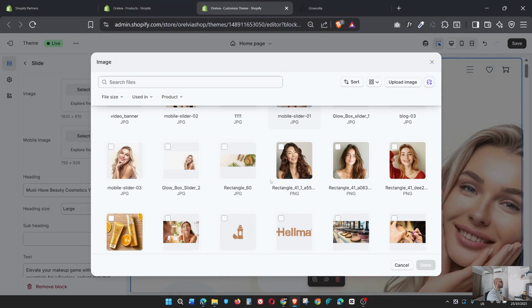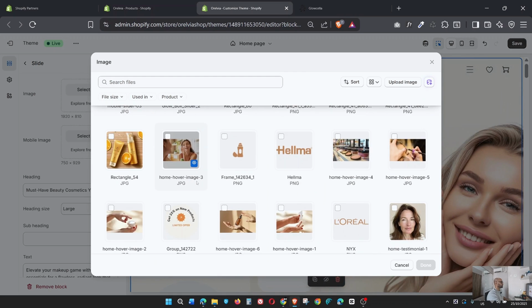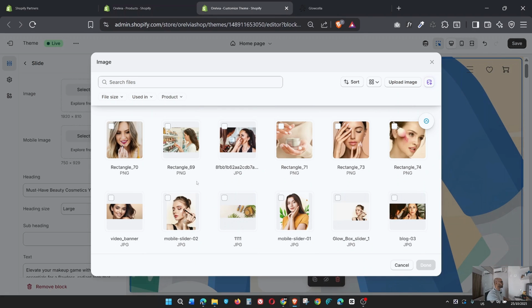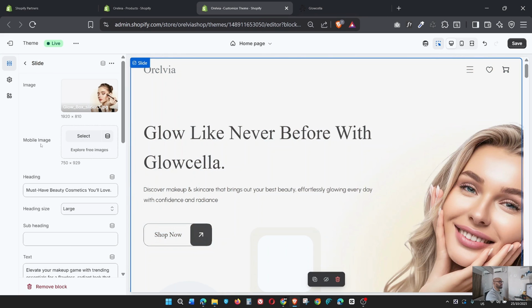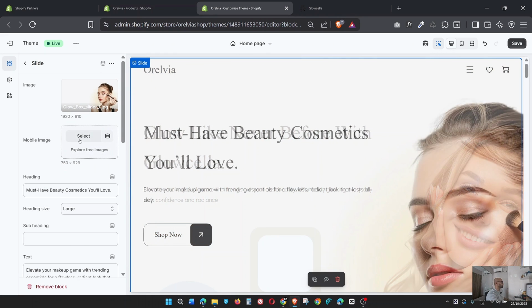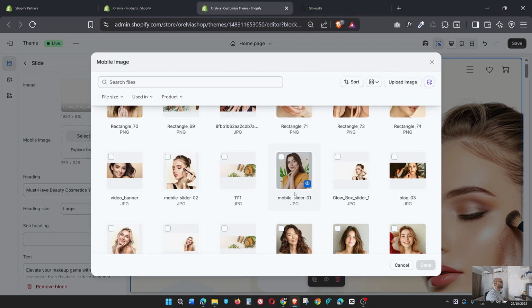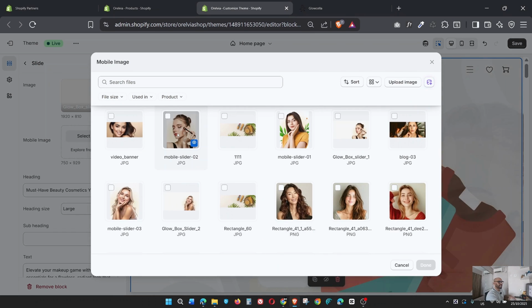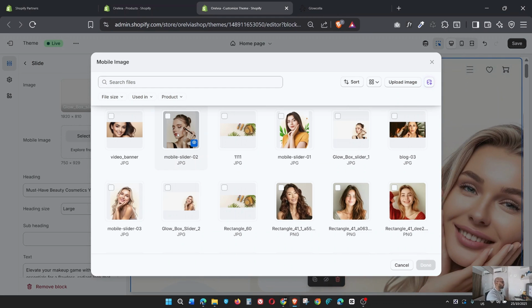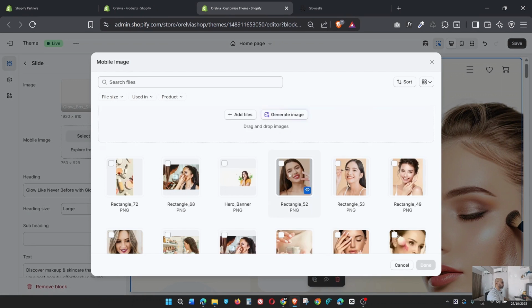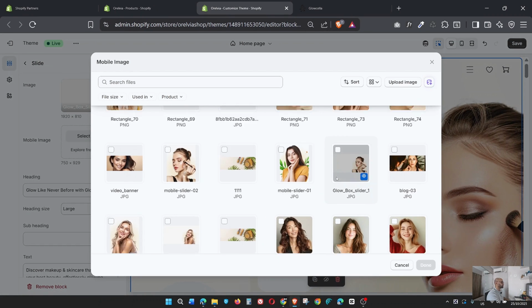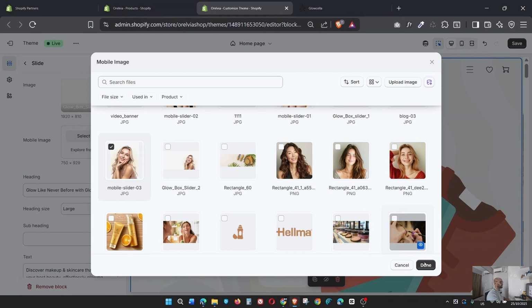Oops, where is she? There she is. Okay, so in this theme there is also a mobile image. So I'm going to select that and select the mobile. So this is the mobile image. As you can see, it's a little bit bigger. So it looks nice on mobile phone. So select this one. So I have to do this for the previous one as well. So I should have a mobile image for this. So this is the one. So select that.